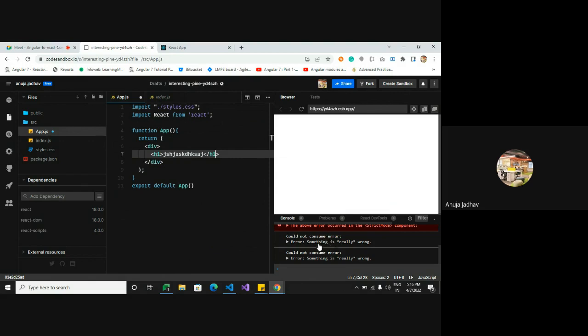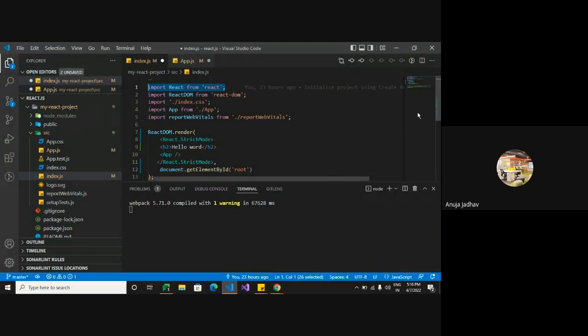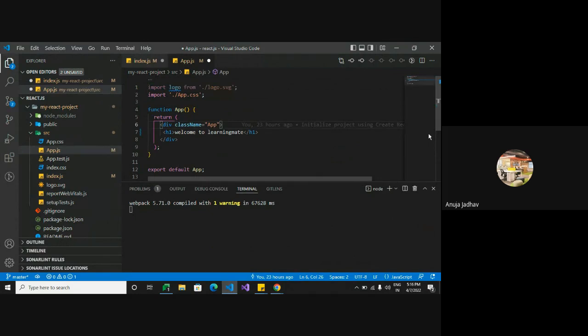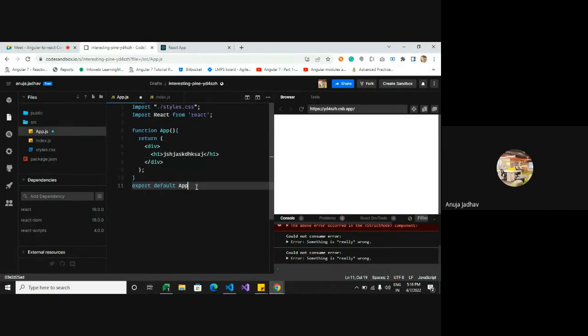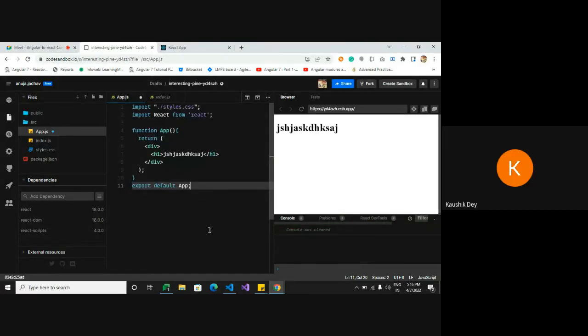Could not consume, error. Something is really wrong. Export default app. Is it there? Using the function. Now it is coming because you are writing the function name, right? That's why it's treated as a function. This is a function. Function name you have to add over there, right? You can add the export default along with this command, export default function. It will also work. Otherwise, you can write this thing. Try this line, export default function app.